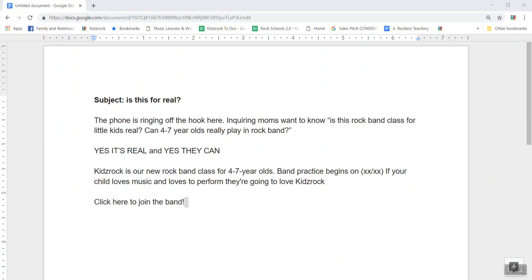So think about where the reader is so far. They see the subject line, is this for real? Is what for real? They open it up and they scan it and they see in the middle of the copy, yes, it's real, and yes, they can. What are they talking about here? The phone is ringing off the hook here. All right, I'm intrigued. Hopefully they're intrigued. They're going to read on.